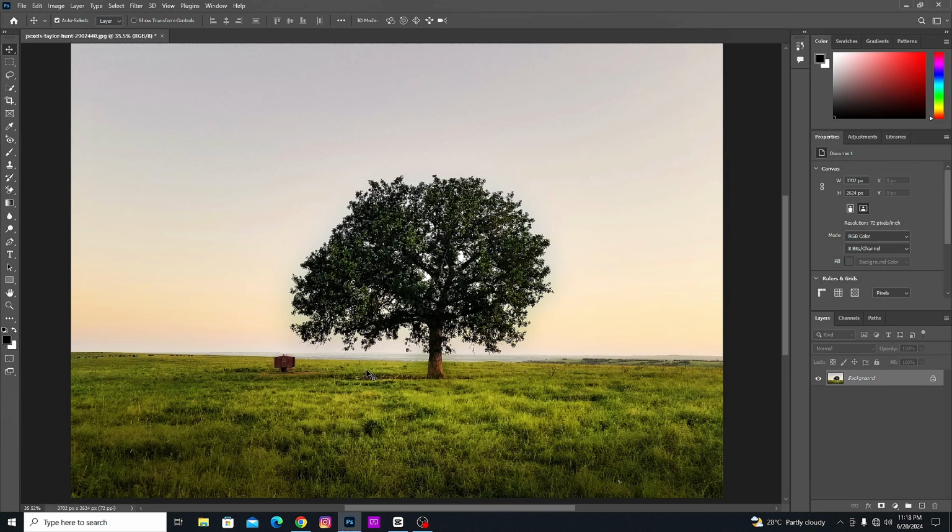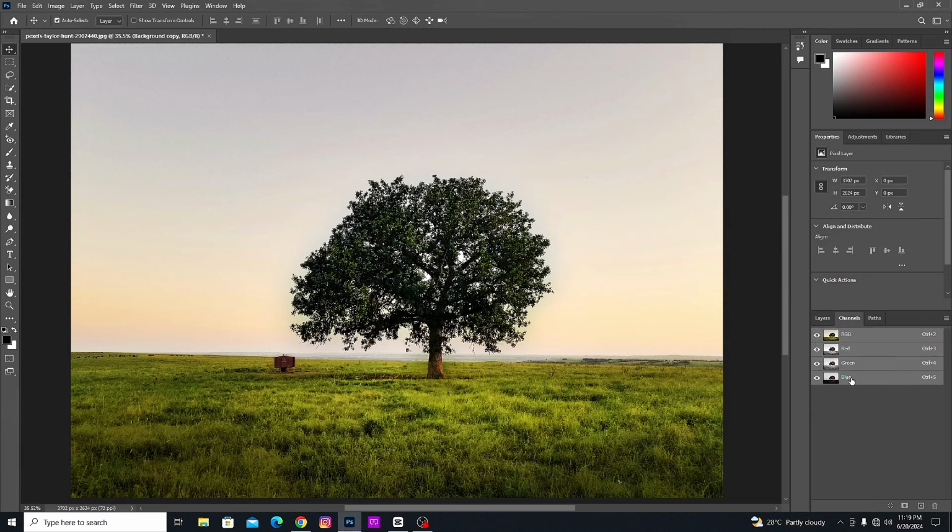Well, we start by duplicating the picture. You can do so by clicking Ctrl+G on the keyboard and also dragging it here on the plus button to duplicate. Hide the down layer here by clicking on the eye. Just hide it. Now come to channels, come down to blue and click on blue.